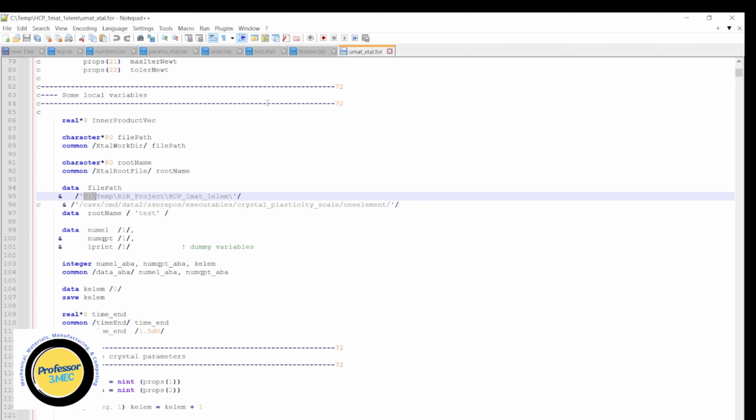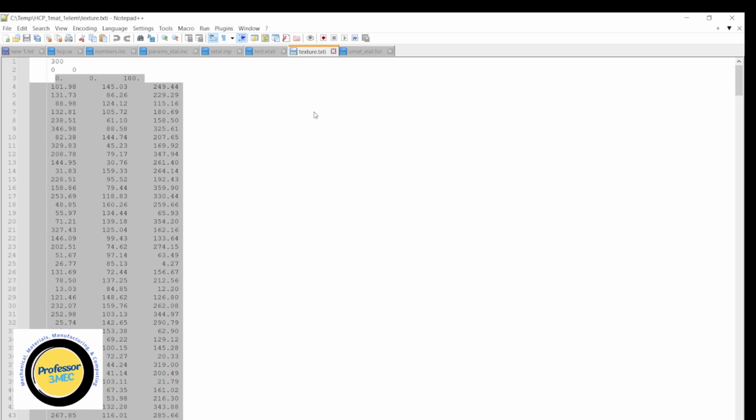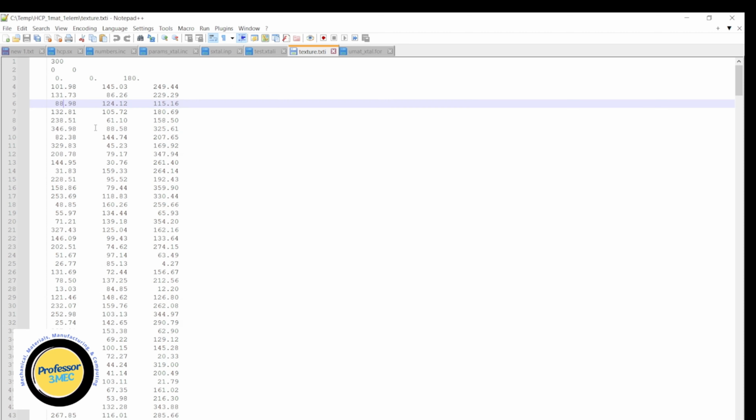Okay, so now first things first, we all understand this is a texture file. We don't need to do that. If you have your own texture data from your EBSD analysis, you can put those Euler angles here directly, and you can create your own texture file using as many grains as possible.